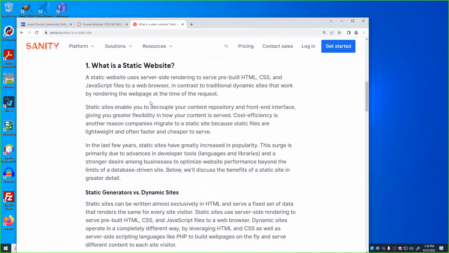Static website serves pre-built HTML, CSS, and JavaScript files.